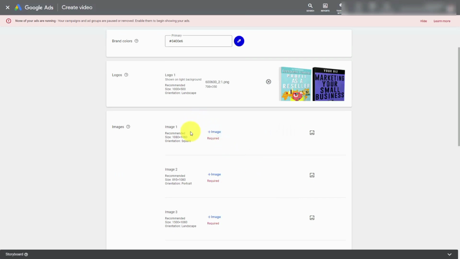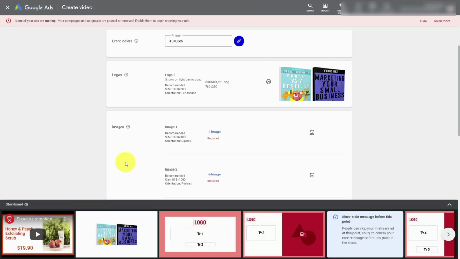Now, in this individual template, what you're going to notice is that you have recommended sizes for image, but for this template, each of these images is required for you to use it. And if you click this arrow, you'll be able to follow the progress of how your ad is going to look here in this area.